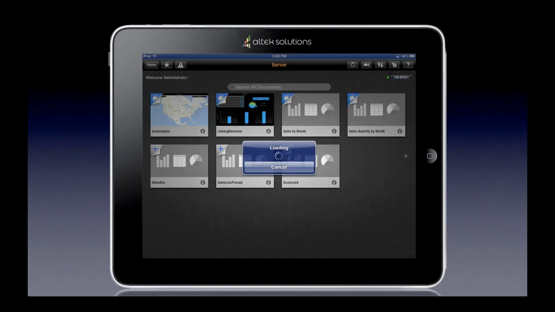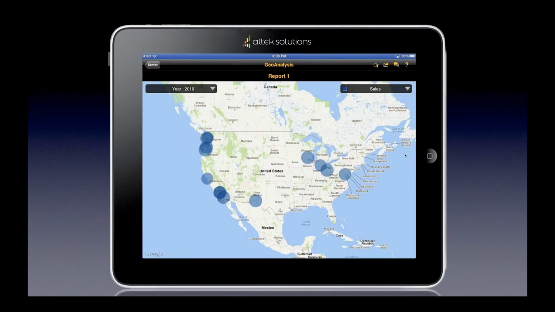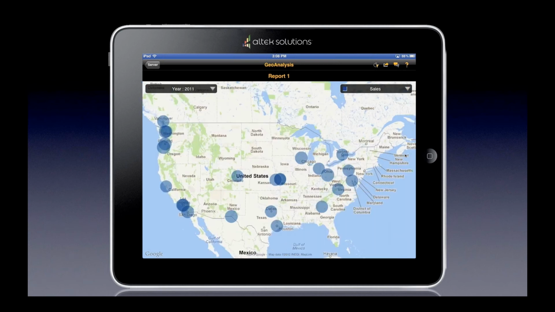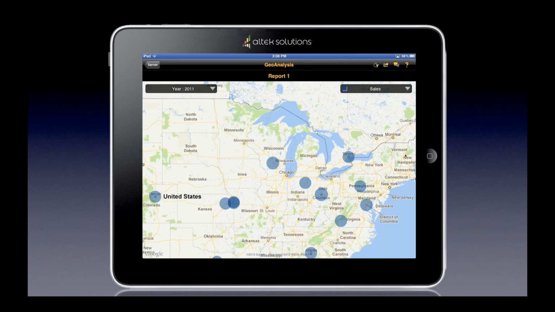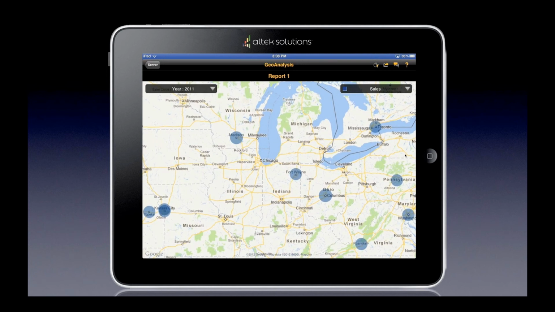All right, so what we're going to do is click on the geoanalysis report that's up in the top left. As you see here, we have all the information in these little blue bubbles. We can change dimensions, so we had year in there. We can change that to, say, 2011. We can zoom in to see things closer. When you click on a point of interest, it's going to give you that sales information for, say, let's click on Madison.